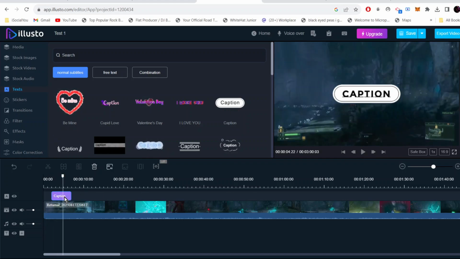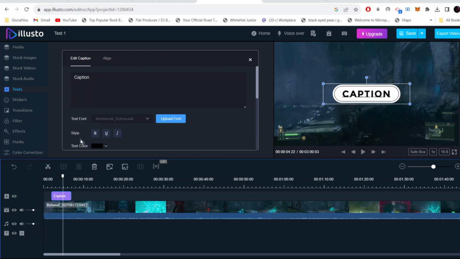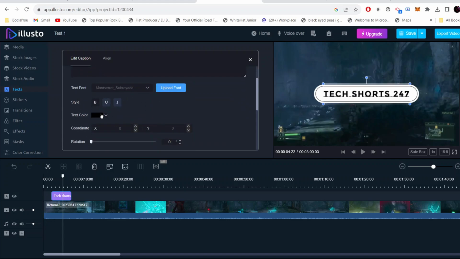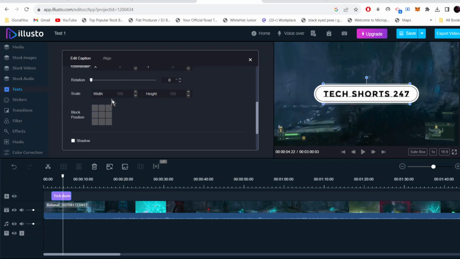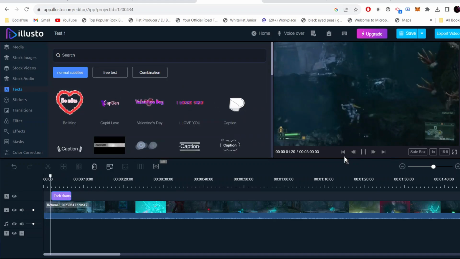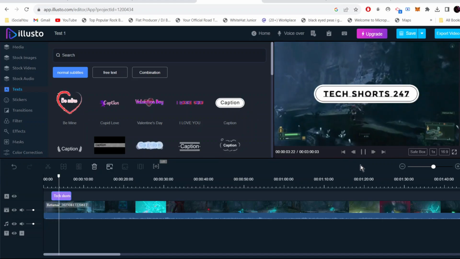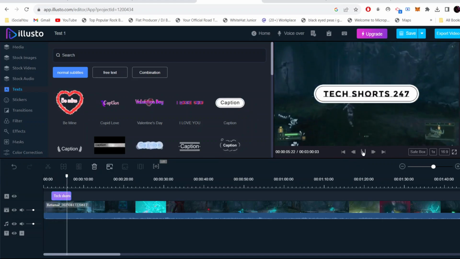Right, so if you need to change the text, just double click on it and then you can write your channel's name here. Alright, you can even change the font of the text. You can change the style, let's make it bold. Change the color, you can rotate, you can scale and you can put shadows as well. Alright, so let's click on play. There you go. Alright, so this tool is very useful.